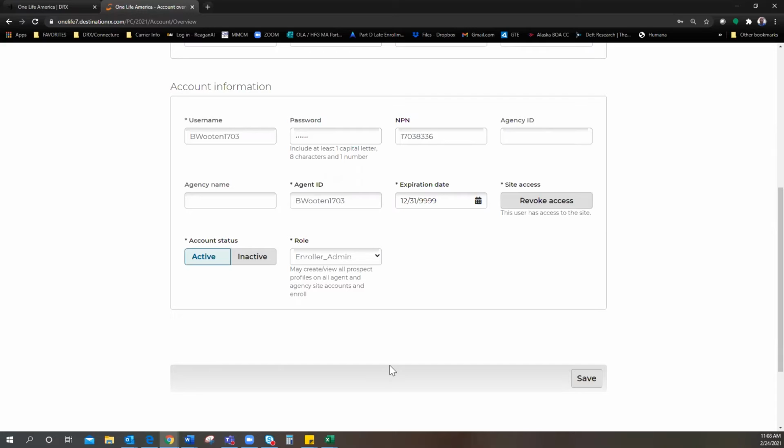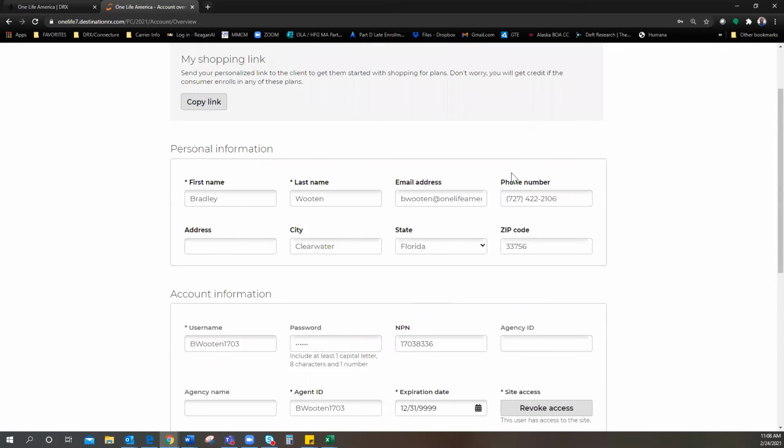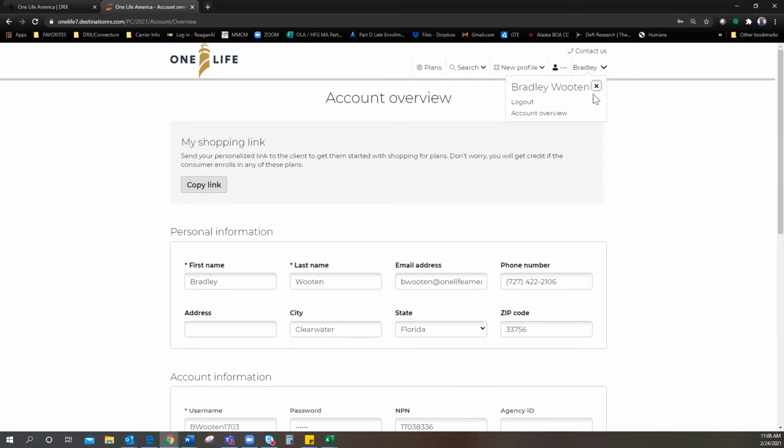Okay. I can't demo that for you, unfortunately, because I'm set up as an admin. But the first time that you log in, make sure the first thing that you do is come in here and go to your account overview. Make sure all that information is accurate, and if you guys have your own website, put this personalized URL on your website.